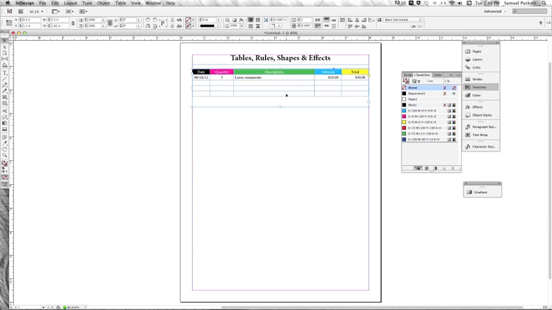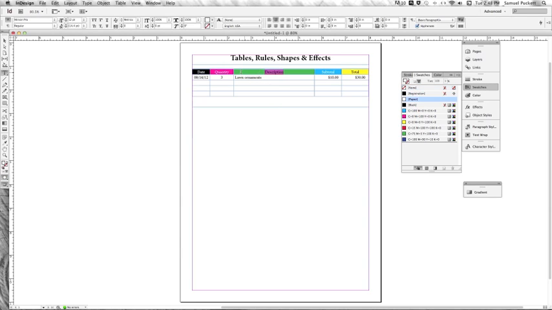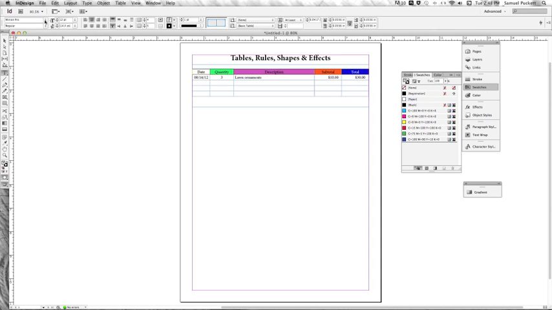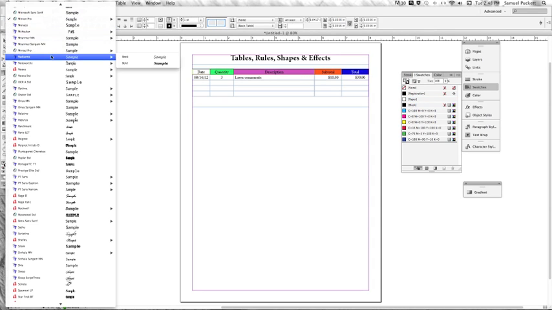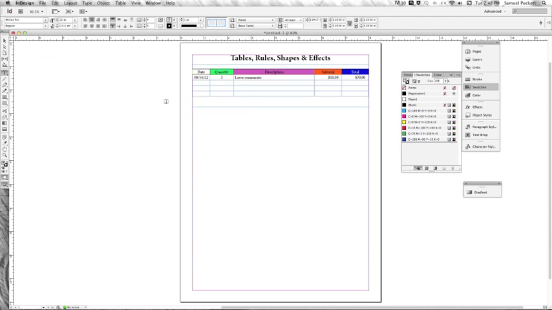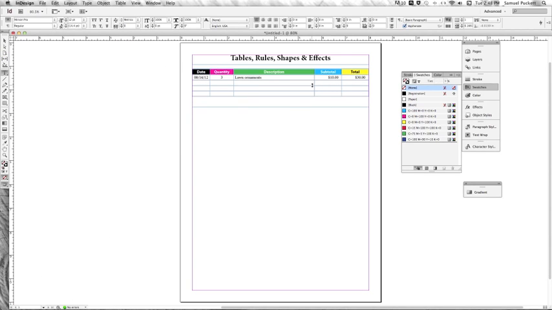Again, you can fill any of these with any color, apply tabs. You can use different fonts. Maybe for the header row, you'd like all of these to be a sans serif. Let's try maybe Myriad. Myriad Pro Bold, so that your header has a different presence.